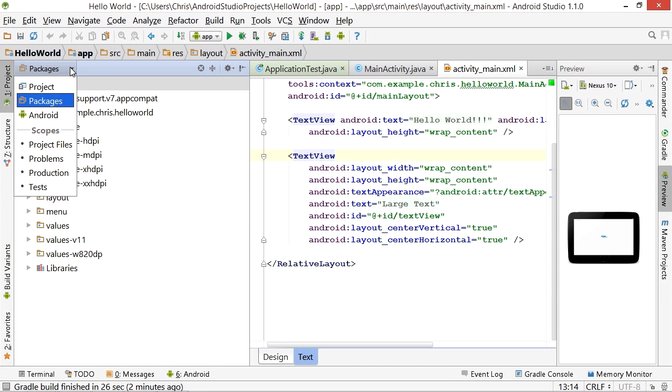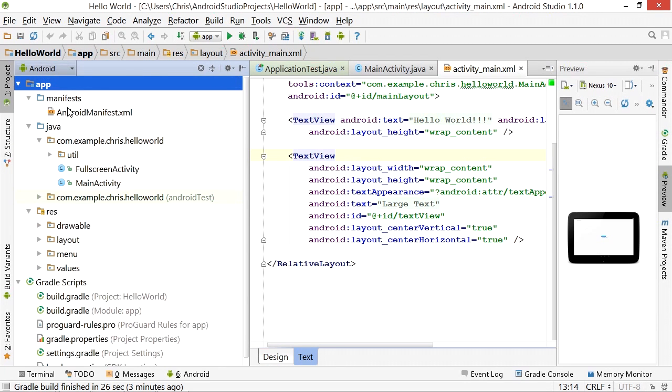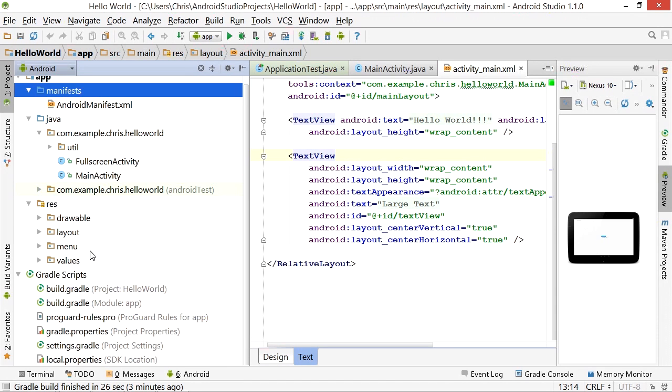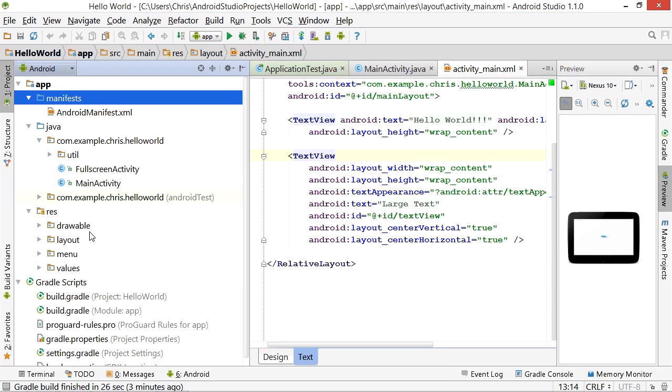The one I find myself working in the most is the Android view. The Android view gives you the manifests right there at the top, then the Java, the resource, and everything that you would want for an Android application. It makes it very easy for me as a developer to quickly go to the parts that I need, manifest, Java code, resources, do what I need to do, and get it done.